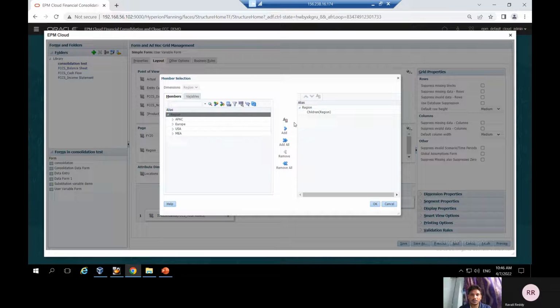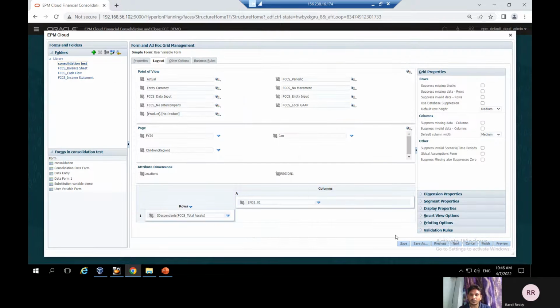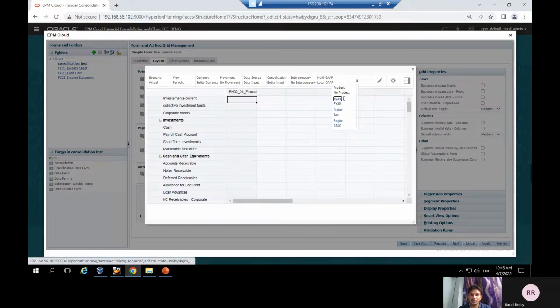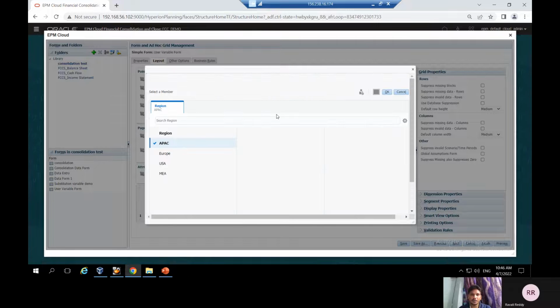Children's. Click on OK. Click and save. Click and review the form. You can see the drop down list in the POV. You can see the drop down list region. These are entity attribute dimensions in the form. These are for the drop down list.